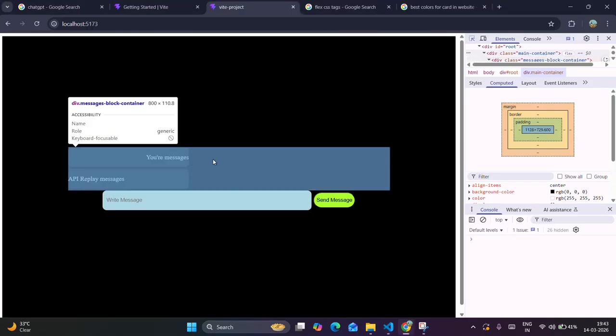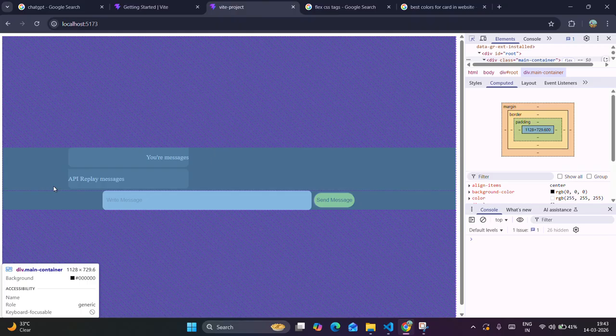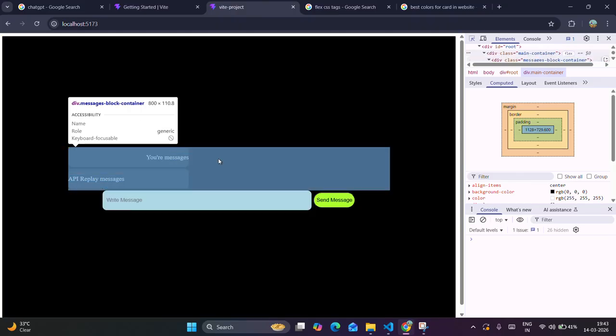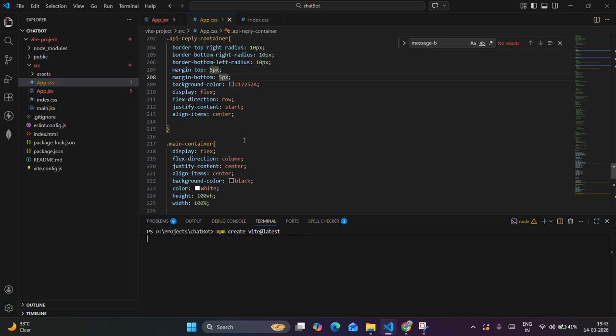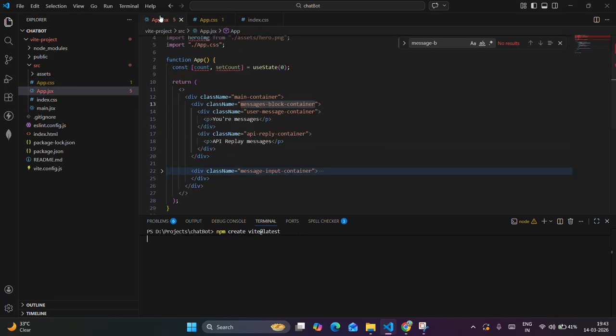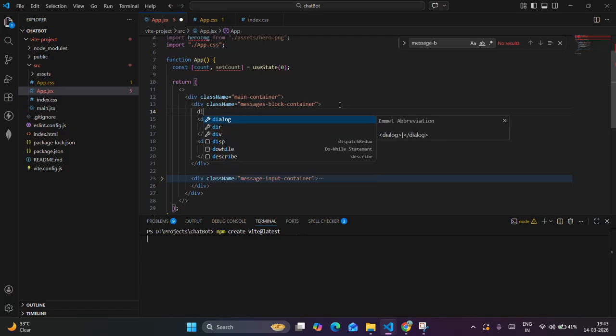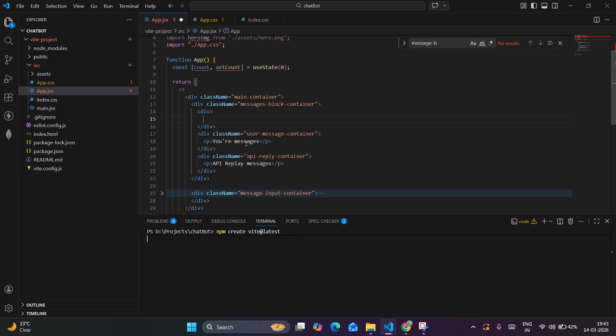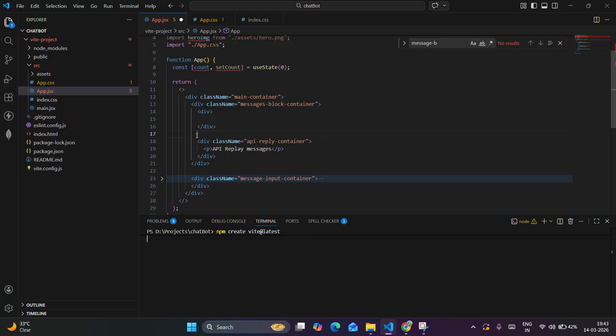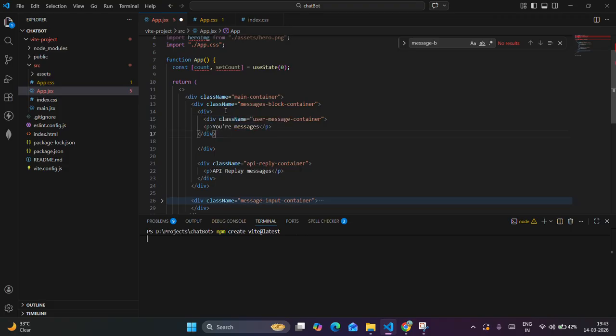So that one should go at this end and one should go at this end. For that, we need to make a container for these two things, because we are going to make a flex box, right? Otherwise, no, we need to create a container. And we should add this container.